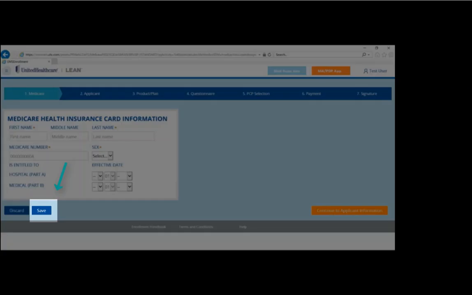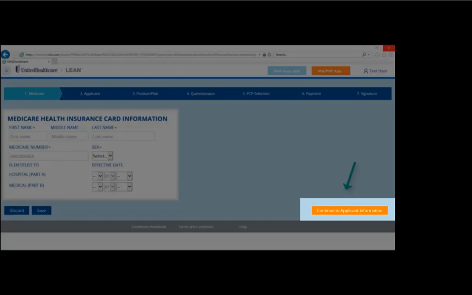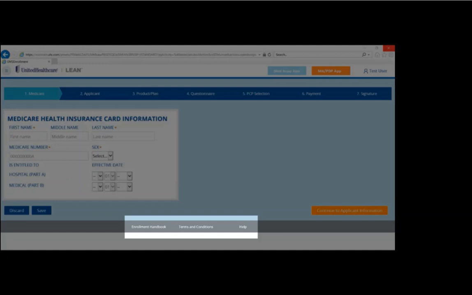The blue Save button will save all information entered and send the application to My Applications to finish later. You do not have to manually save every page. Your application is automatically saved every time you advance forward. The orange Continue button is used to advance the application. The Enrollment Handbook, Terms and Conditions, and help links across the bottom are available as PDF resources.